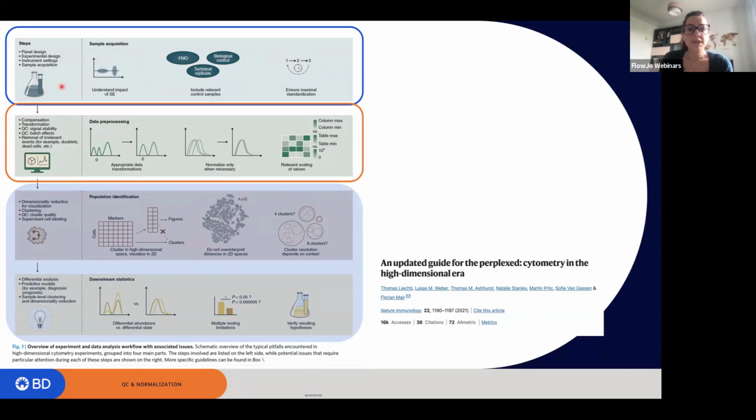With this taken in account, we can then move on to the actual pre-processing steps, which will include compensation, transformation, quality control for signal stability, and then quality control for batch effect, and eventually remove any irrelevant events, such as, for example, doublets or dead cells, and so on. So today I will focus on the second part right here.